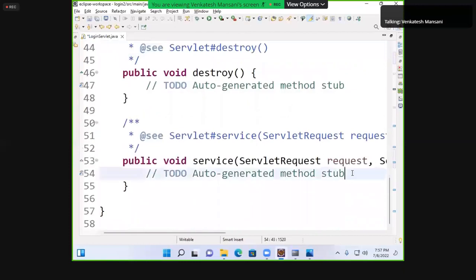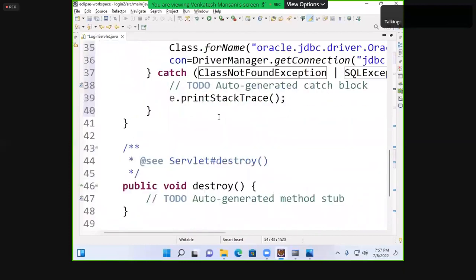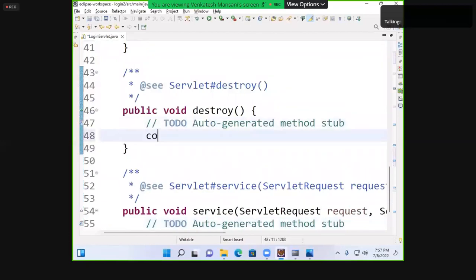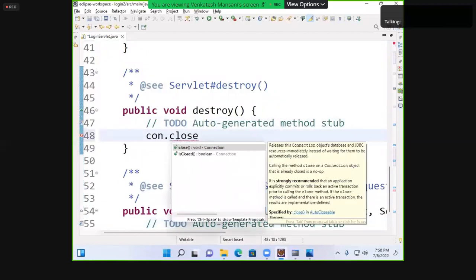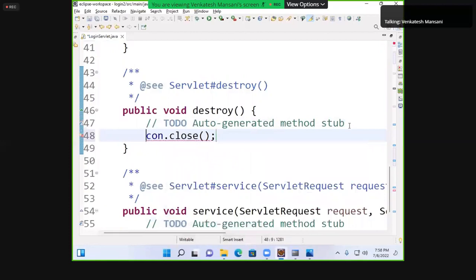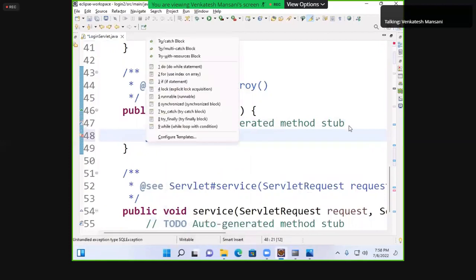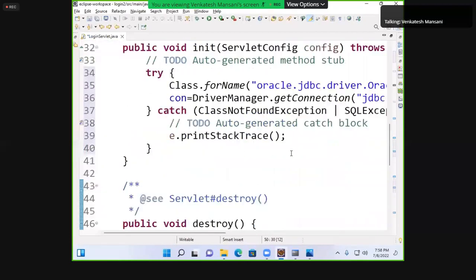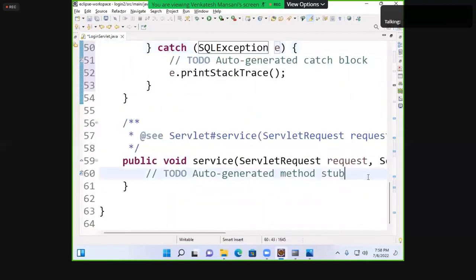Now in the service destroy method you have to close the connection. Destroy method, you have to close the connection. Connection dot close. This will throw an exception. Alt Shift Z. Now connection closing. Here we have to write the task.